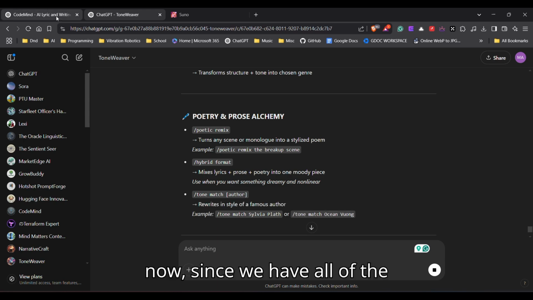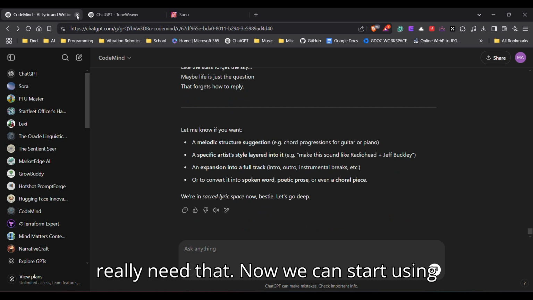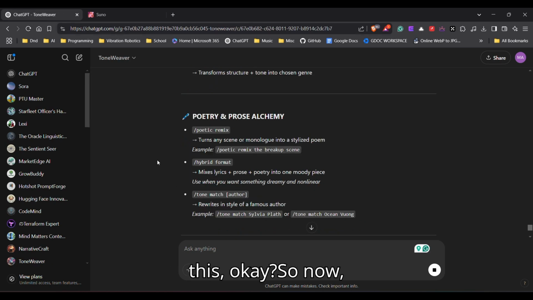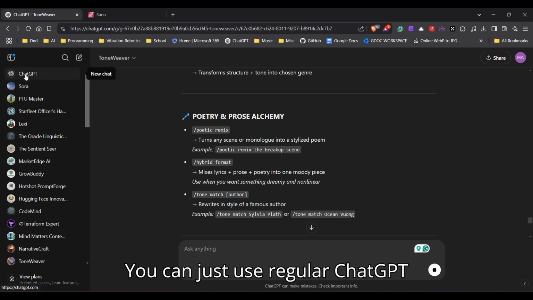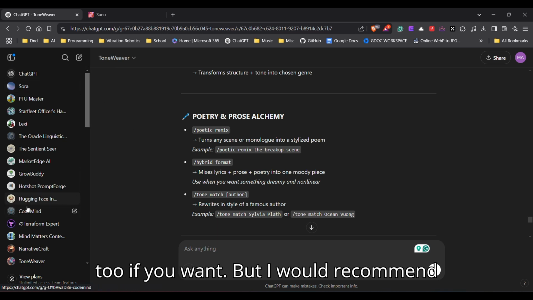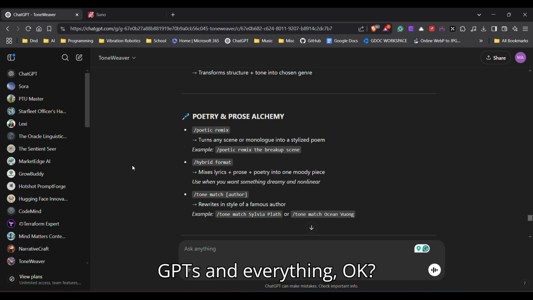And now, since we have all of the other stuff, we don't really need that. Now we can start using this. Okay. So now what you have done is you have used AI to create your own GPT. Yeah, we use the GPT, my GPT, to make your GPT. You can just use regular ChatGPT too if you want, but I would recommend starting off here. It gives you a lot more fine detailed stuff to make GPTs and everything.